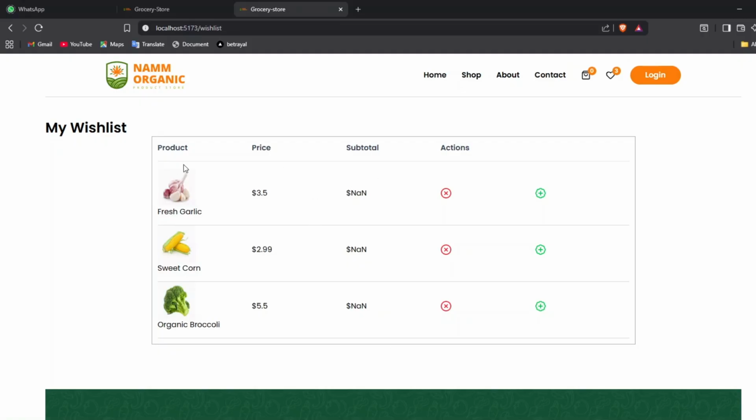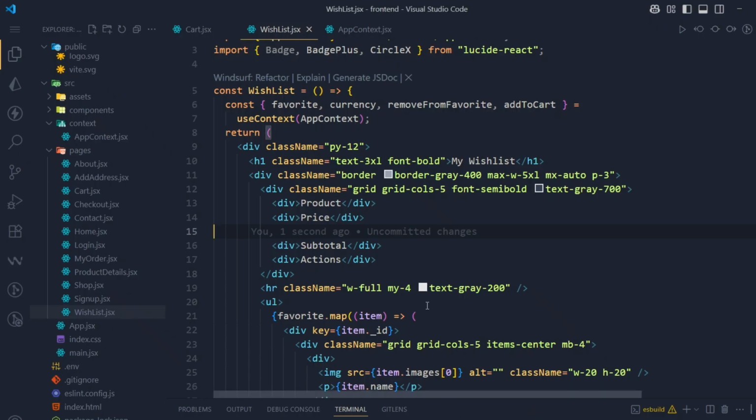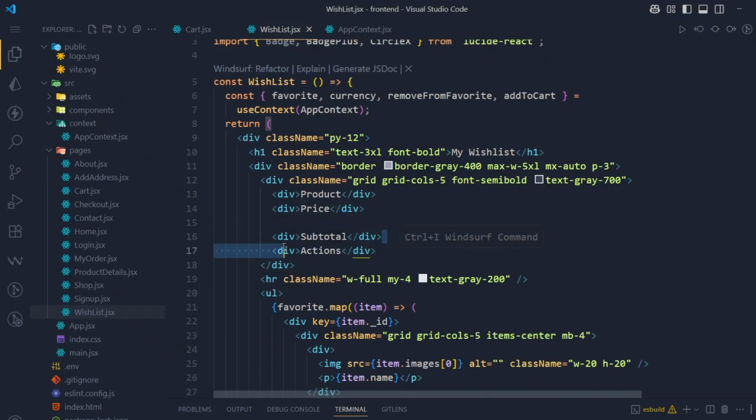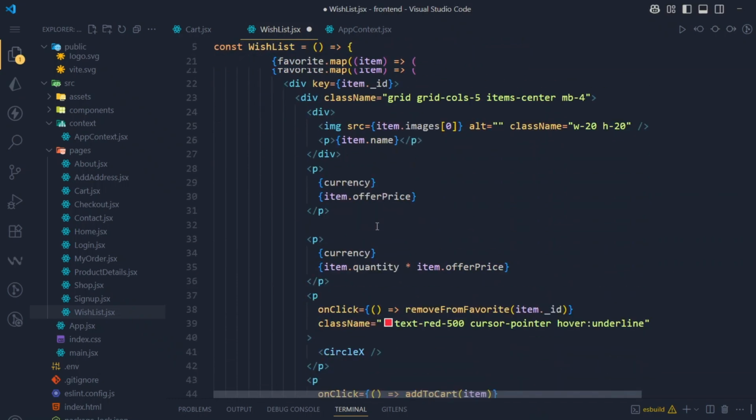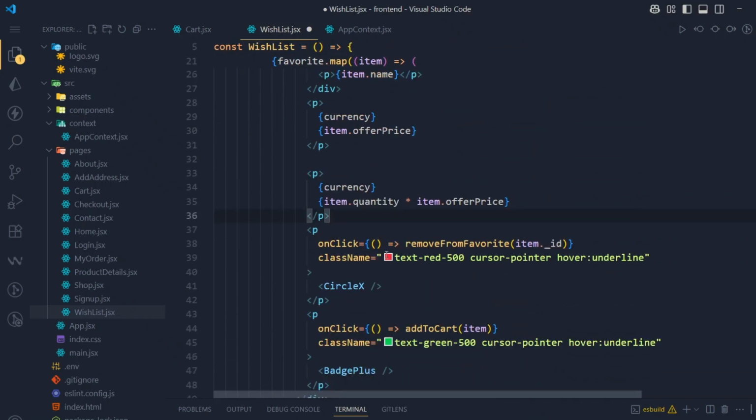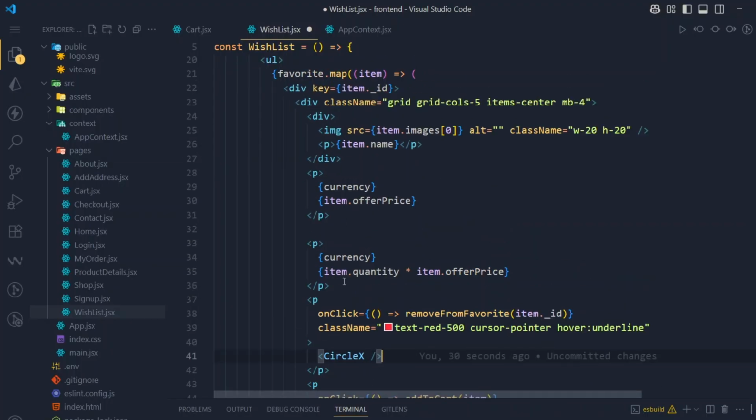And now here you can see this is product, this is price, and this is subtotal. So subtotal is not needed. I will remove subtotal also, because you can see we have just one product in our add to wish list. So one product only has price 1. We cannot add multiple products in our add to wish list. That's why we don't need subtotal and quantity. So I will remove it here.